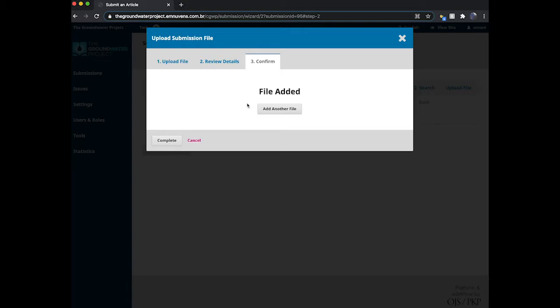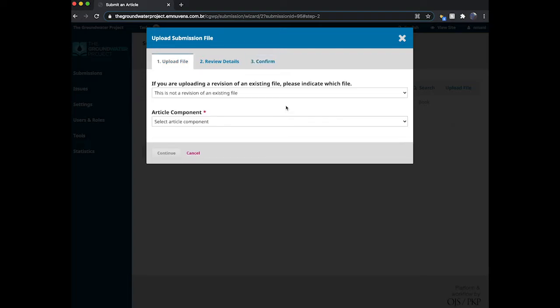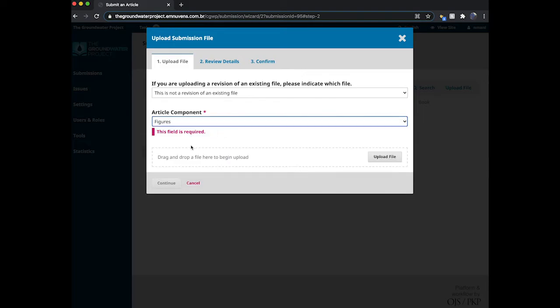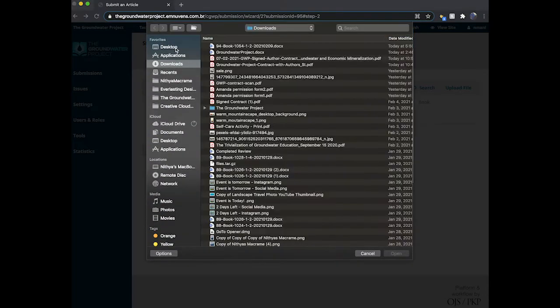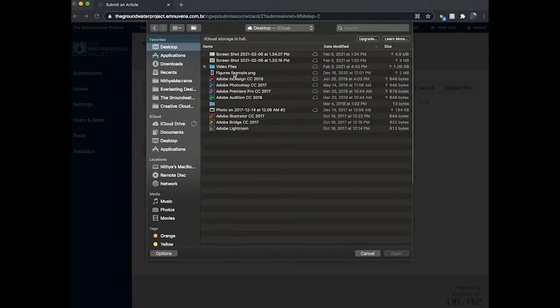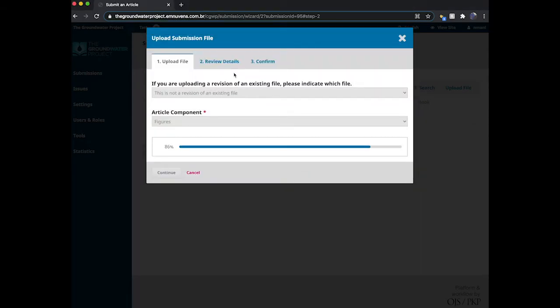We ask that your file be uploaded as a PNG file or a PowerPoint slide with 1 slide per figure. If you have several files to upload, be sure that each one is named in such a manner that those unfamiliar with your book will be able to understand the nature of the file. I'm going to go ahead and add a figure. And once that's done uploading, I'll go ahead and press Continue.